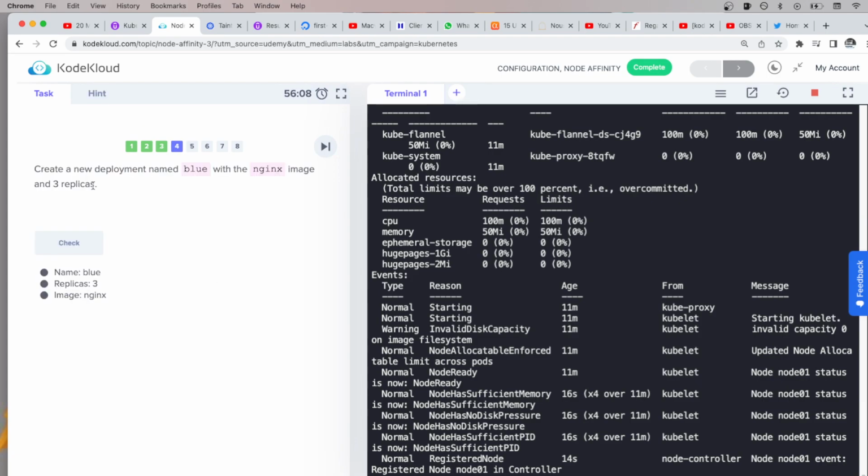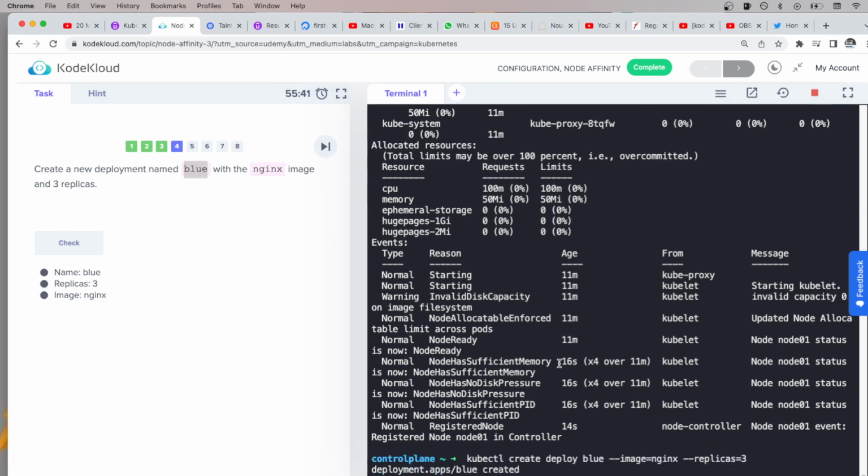Create a new deployment, name blue. kubectl create, we can say deployment, and we can use the short form deploy, and we'll give the name blue, and we give the image equal to nginx with 3 replicas, so we can set the number of replicas to 3. Enter.